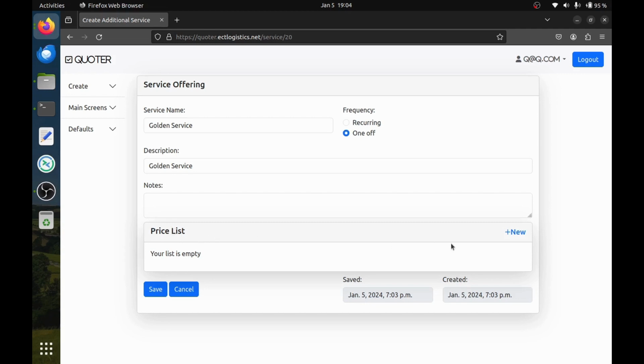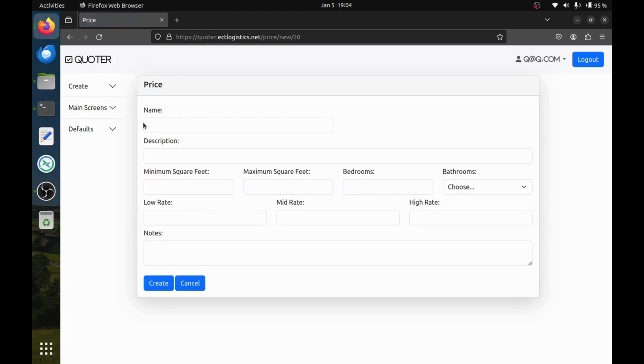So how the price list is laid out is by square feet, minimum, maximum number of bedrooms and bathrooms. And you have the ability to provide 3 pricing tiers. If you only use one price, then use the mid rate. Otherwise, you have low, mid, and high options. So for this example, I'm going to make 2 entries, basically a 1,000 square foot.